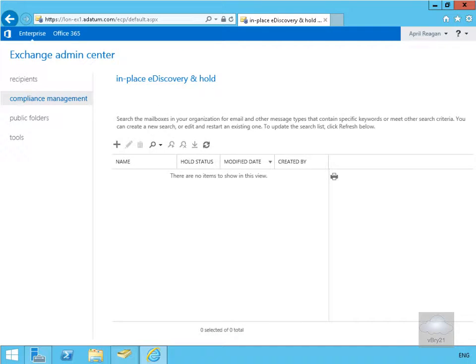In this demonstration, we're going to look at configuring an in-place hold. We can use an in-place hold to preserve data in the following ways. We can place a user's mailbox on hold and preserve mailbox items unaltered. We can keep mailbox items from being deleted by users or by automatic deletion processes such as message records management. We can also use query-based in-place hold to search and hold items that match specific criteria.